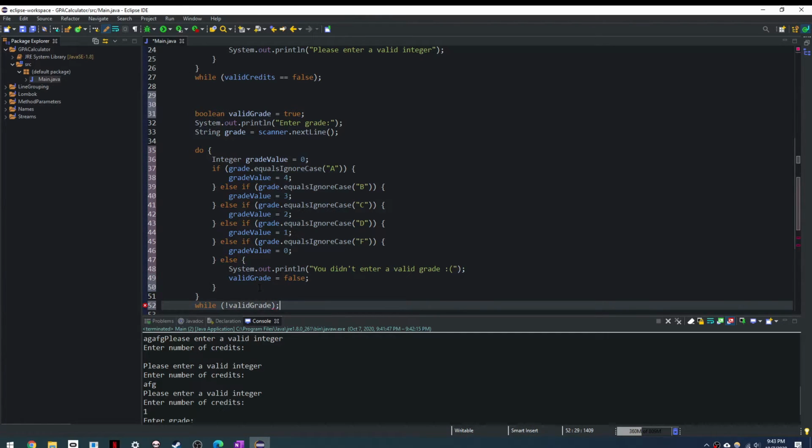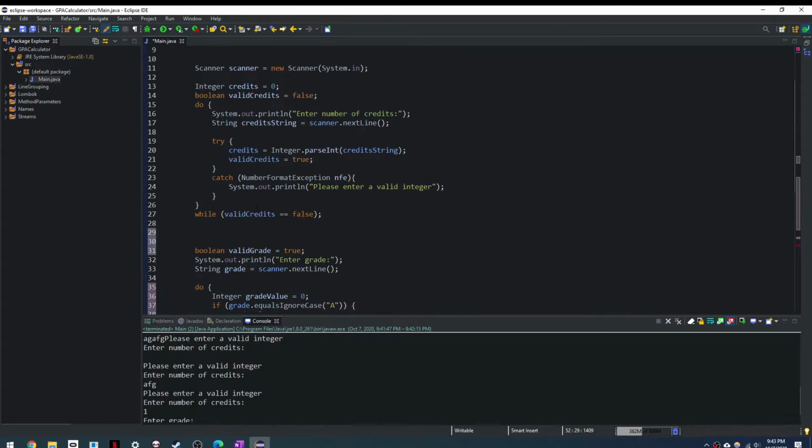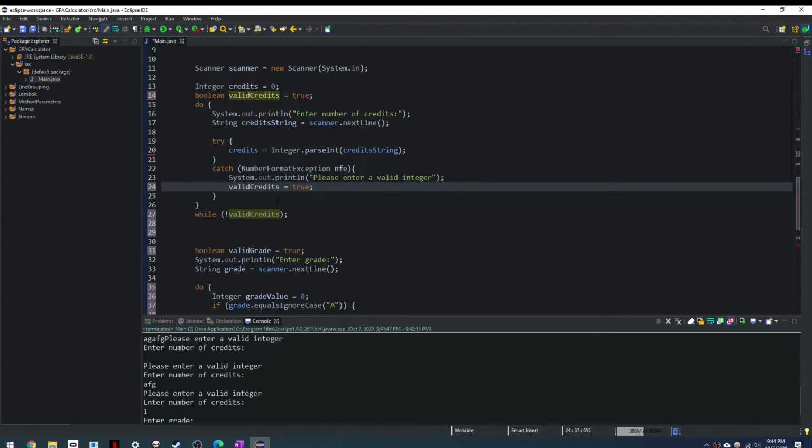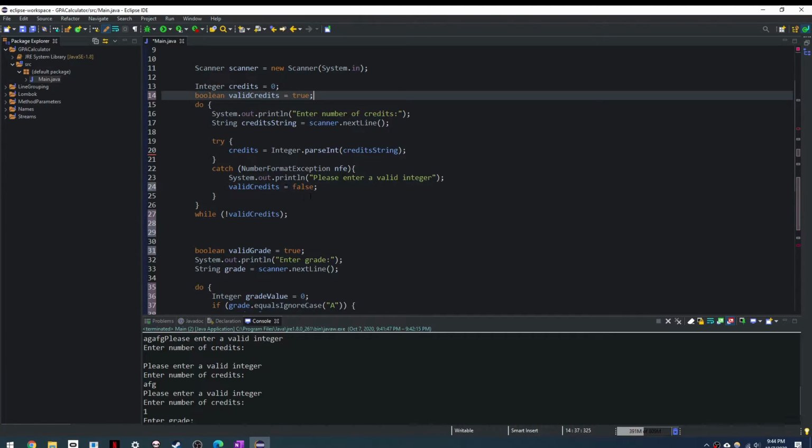We could have done that up here too. Instead of valid credits equals false, we could have just done not valid credits. I realize this is the opposite of the way we did it, but we can do it either way. Let's be consistent. Valid credits equals true, and we'll do while not valid credits, and we'll put the condition down here. We set it to true, and then we only set it to false. Oh, we actually have to put this in here.